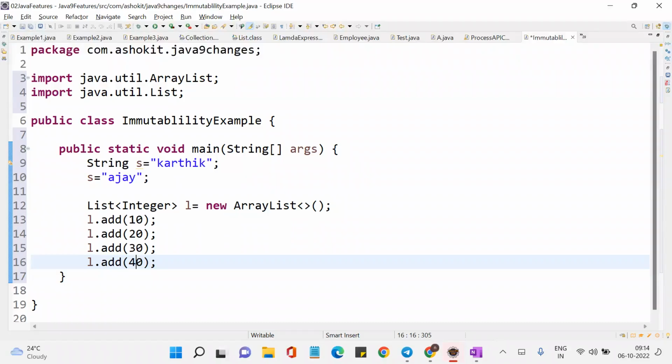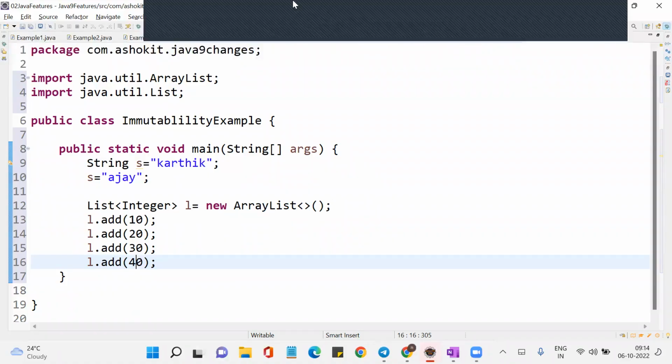How can I do it? Any guess? Or first of all, do you understand my question? Yes, Karthik, we understand the question, but we are not sure.